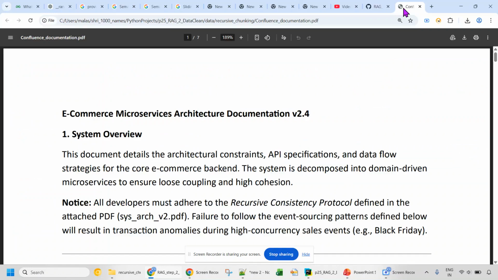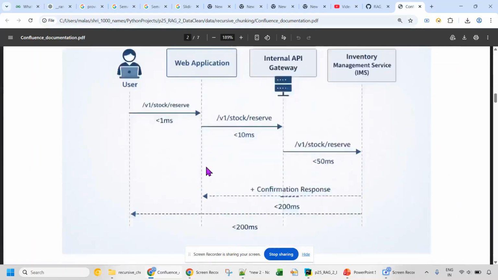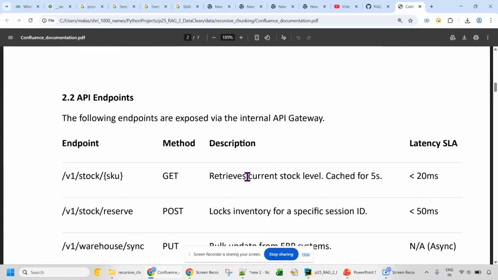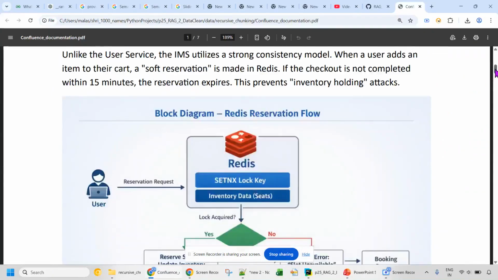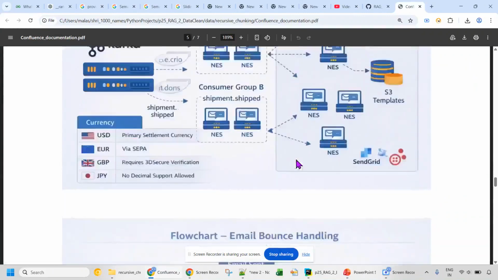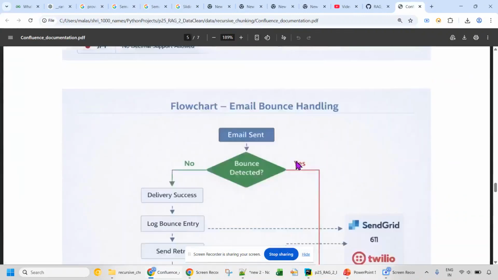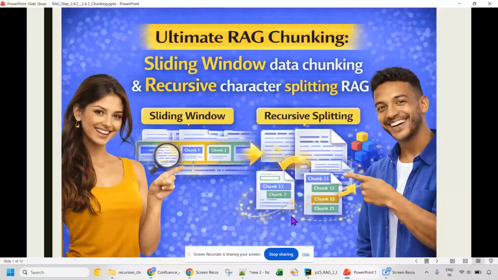And to start this chunking, we are going to use a typical PDF file from where we will fetch the data, and this data is basically some e-commerce microservice architecture. There are a couple of microservices. There is a documentation. So if you see, there is a diagram, there is a table, there are paragraphs and text, and a lot of other info is there. So this will be interesting to use as an input for chunking. Okay, so let's get started.